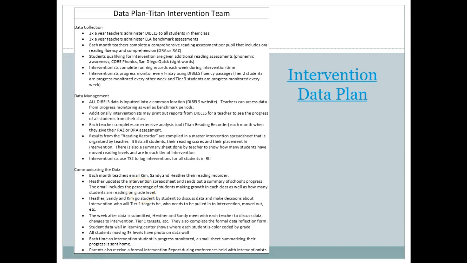So at any given point, we know whole school how many kids are proficient, how many aren't, who's making growth, who isn't, so we can intervene ASAP. And then the intervention team is going student by student to discuss the data. Then the data intervention team is meeting with the classroom teacher to go over this.